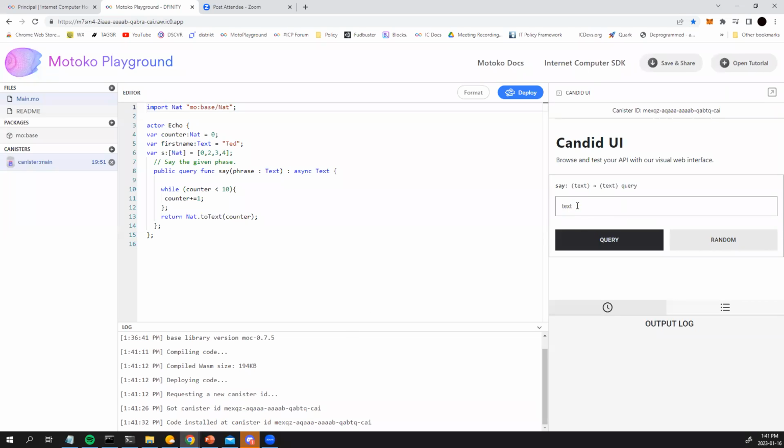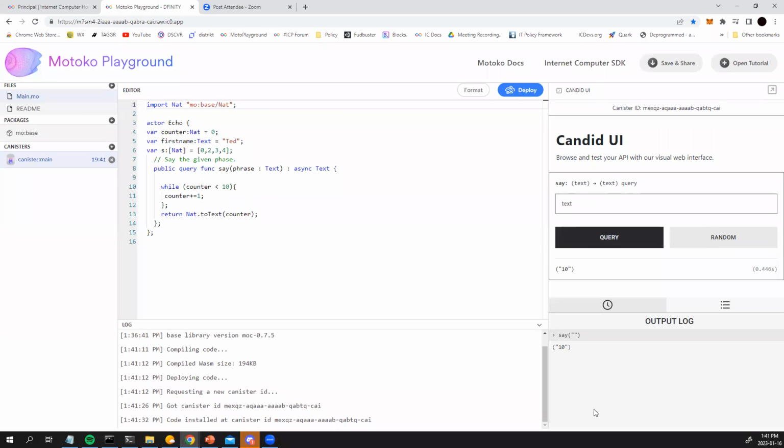And here we can push a value into the counter. Now, I'm not doing anything with the actual phrase, but I can just run a query and it comes back and gives me my value. All right, so that covers off what I want to show you there.